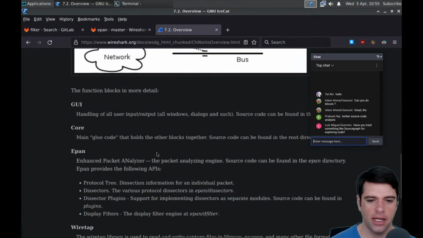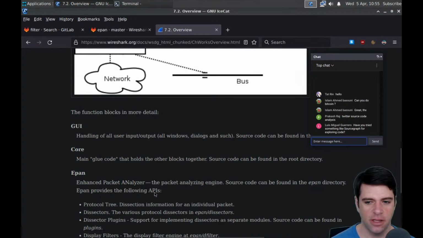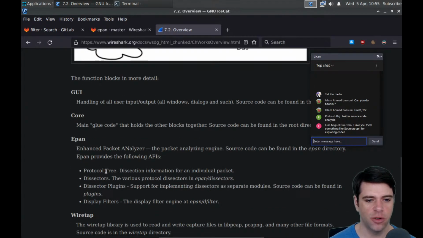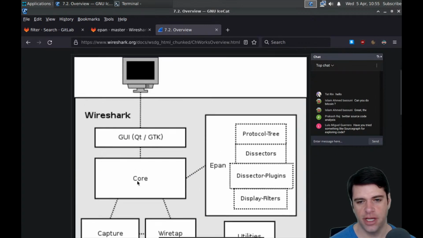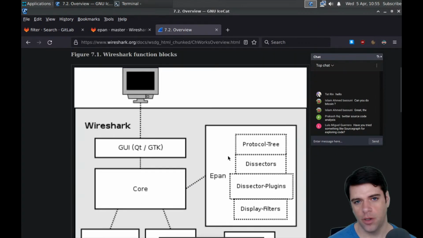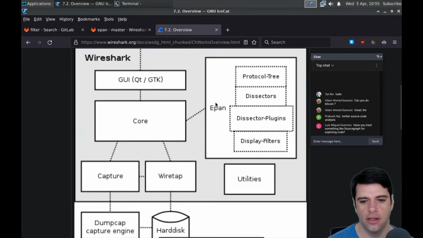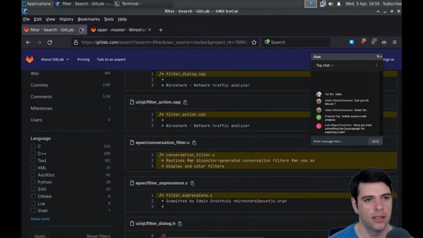So EPAN, Enhanced Packet Analyzer. The packet analyzing engine. Source code can be found in the EPAN directory. Provides the following APIs: protocol tree, dissection information for an individual packet, dissectors, the various protocol dissectors in EPAN dissectors, dissector plugins, and display filters. And the wiretap library is used to read and write capture files in libpcap, pcapng, and many other file formats. Okay, so wiretap is really not that interesting, I guess, from a technical point of view. But it is part of, I think, what makes Wireshark nice. So let's look at EPAN, and then after EPAN, we'll call it a day.